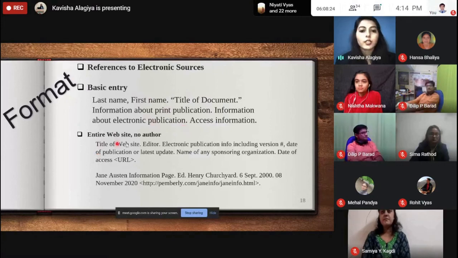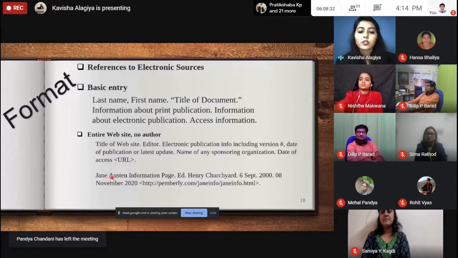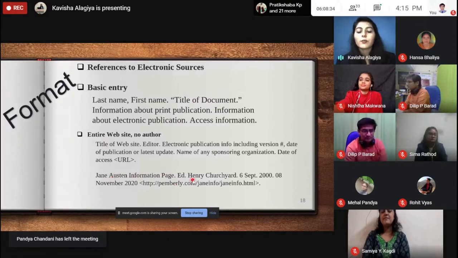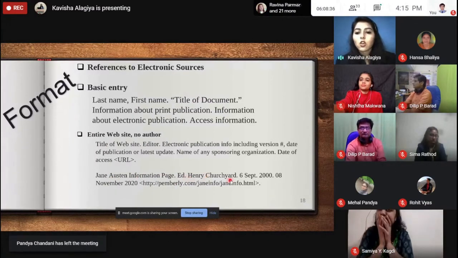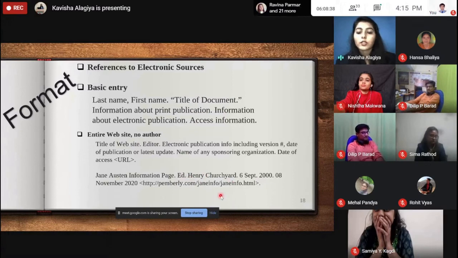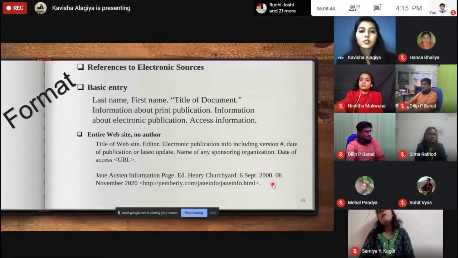Entire website, or if there is a website with no author, then this is the format. For example, I was referring to the Jane Austen information page, and there wasn't any author for a particular author, so I had to cite like this. So this is the format or example which you can see.